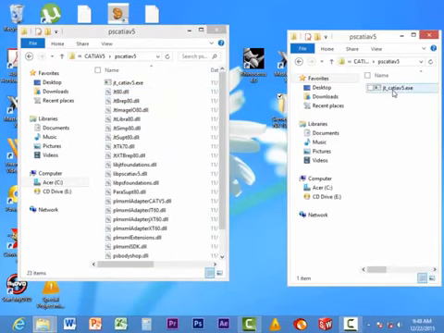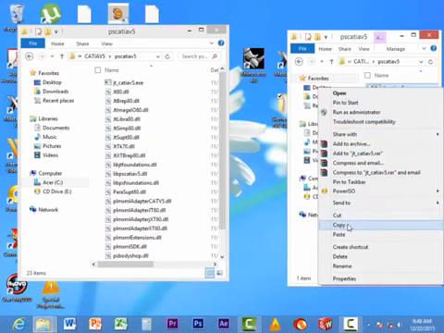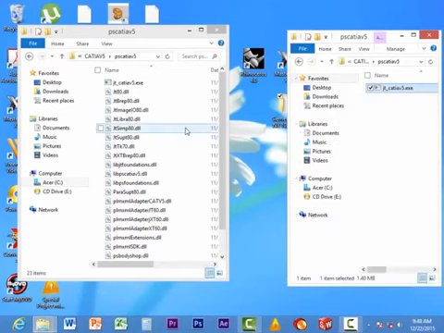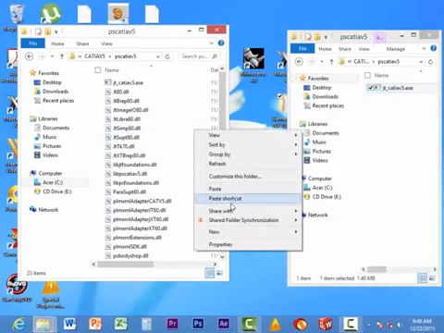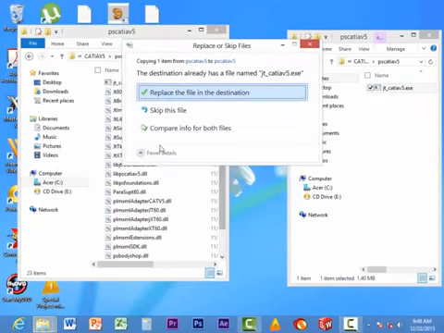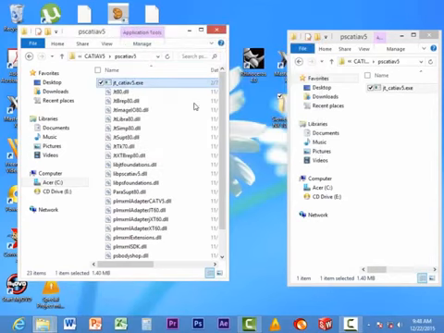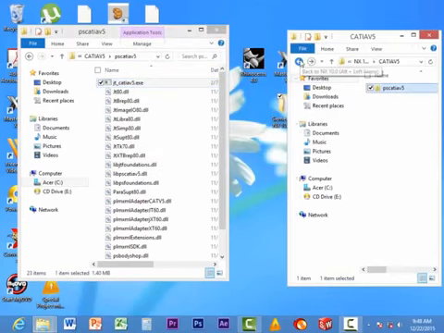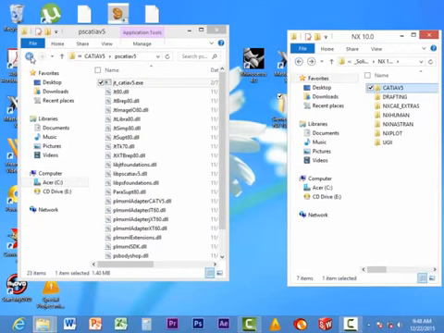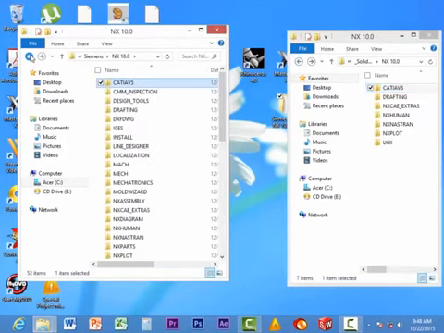I double click over here, open, and then I'm gonna copy from my crack and come over here and paste in my installation location. Replace the file in destination, yes. Click there. Continue, yes. Click there. Yes. And that one is done. I go back to where I got started. I simply do the same on this side.